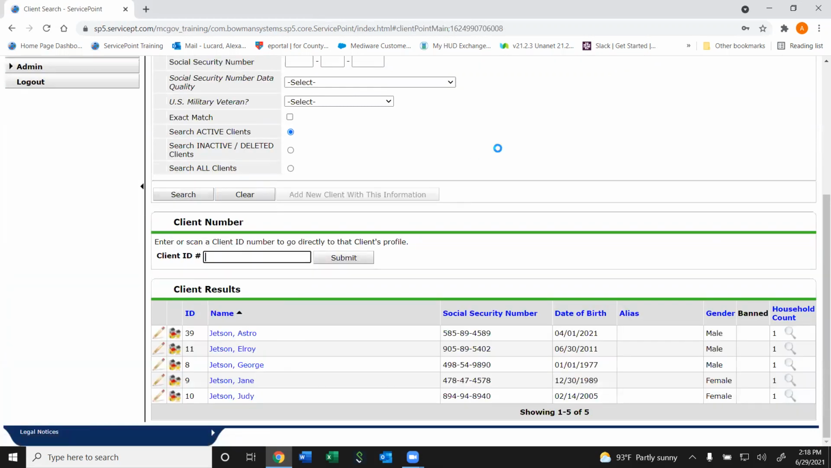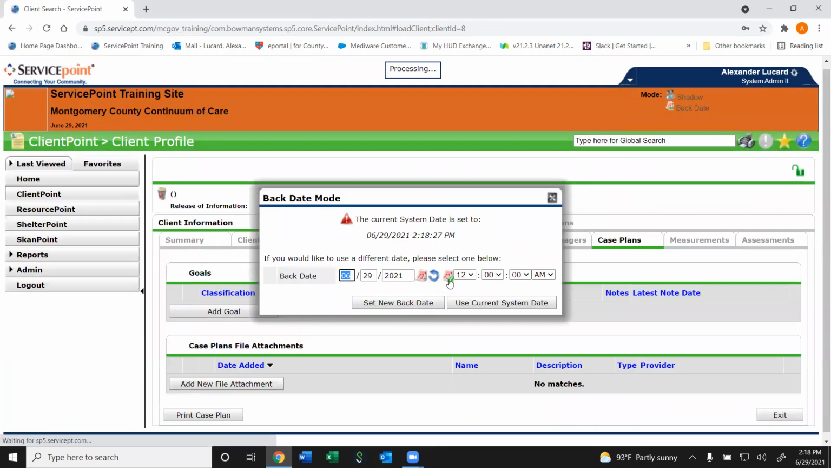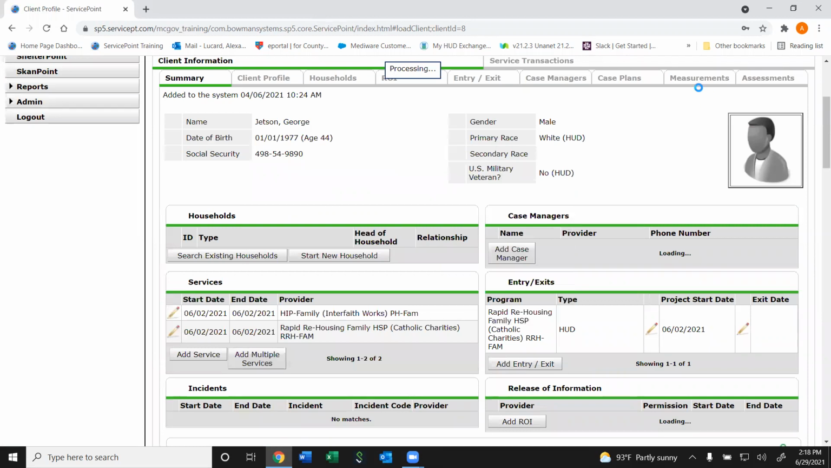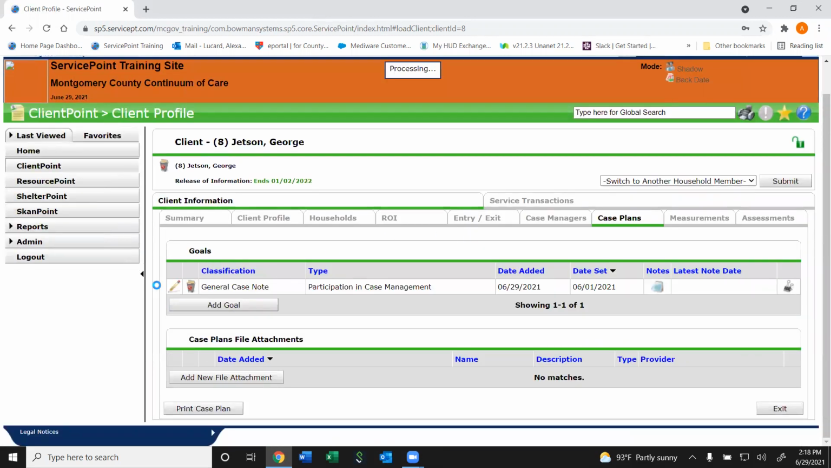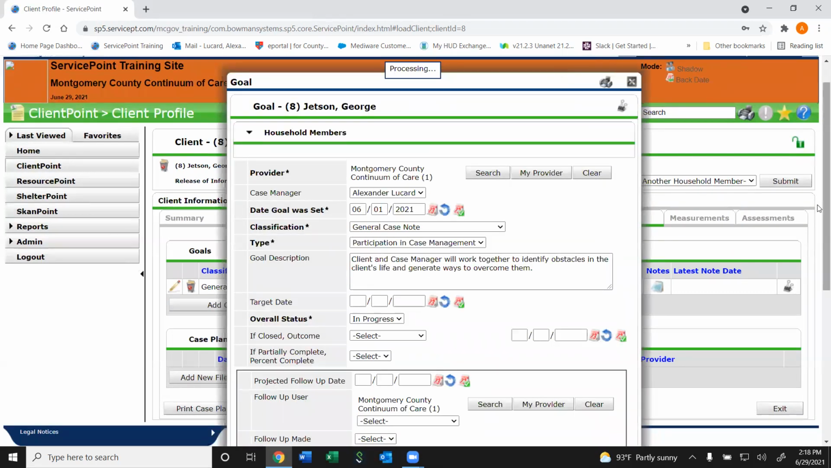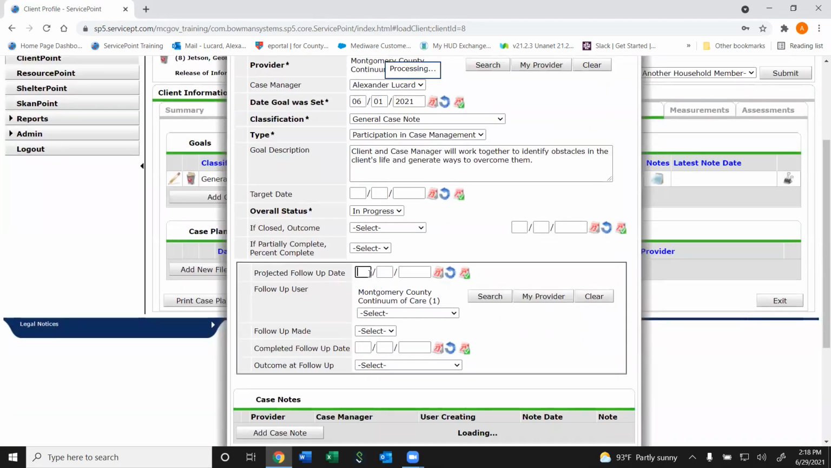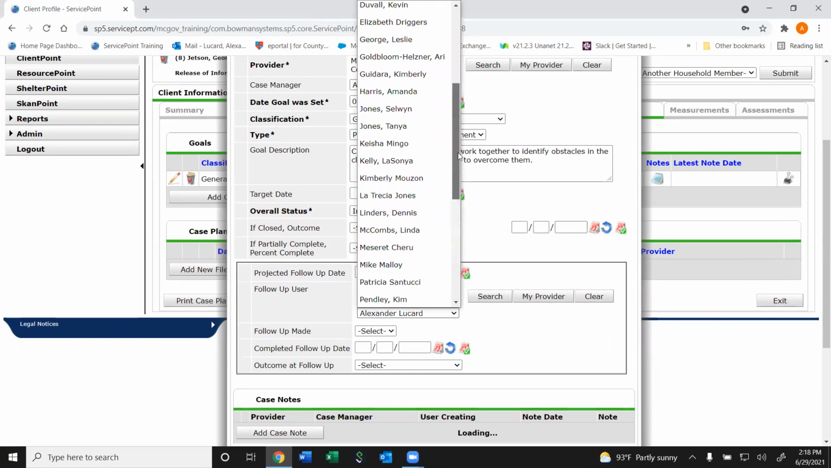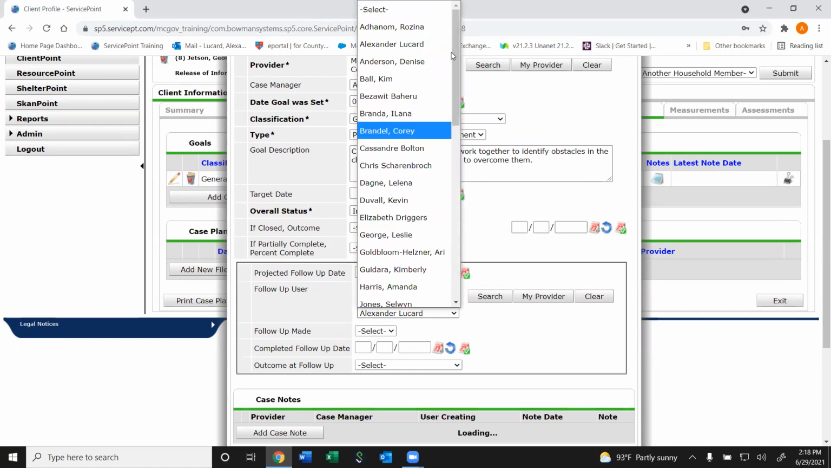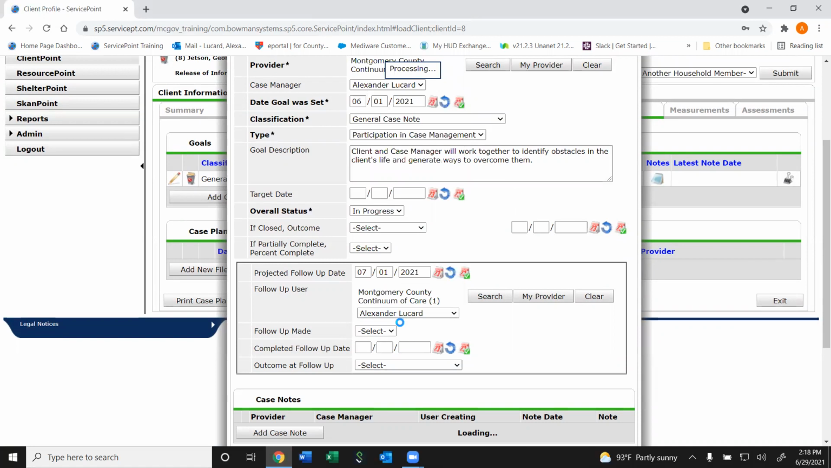This is not something you have to do. But let's show you what it looks like and see if this is something that you feel will be helpful to you as a case manager. Right? So let's say the follow-up date is going to be 07/01/2021. Montgomery County, we can choose whose account I want this to show up in. So it doesn't necessarily have to be me, but we are going to choose me.